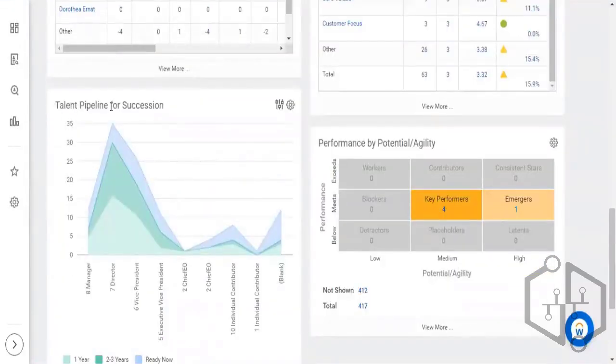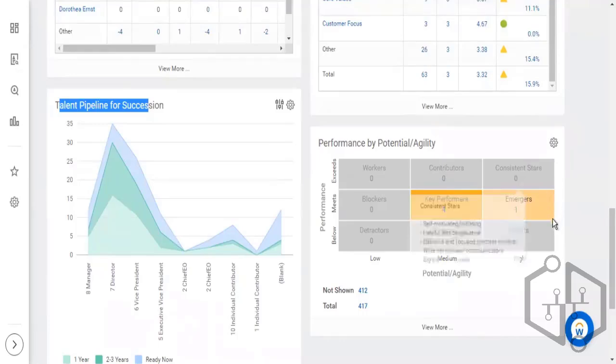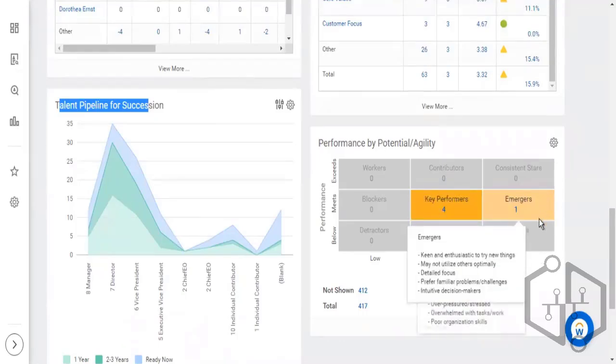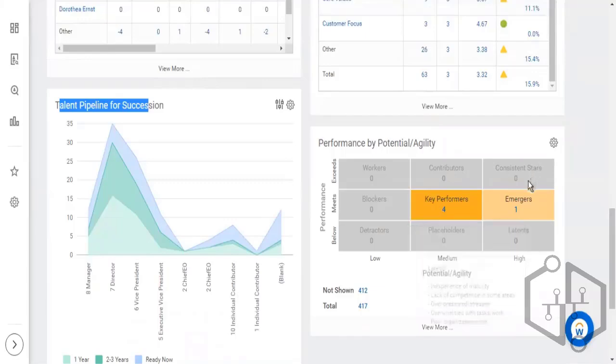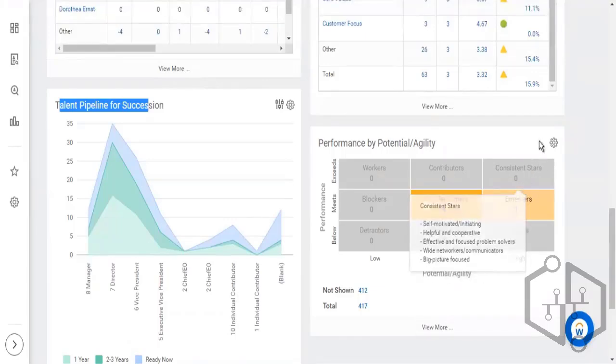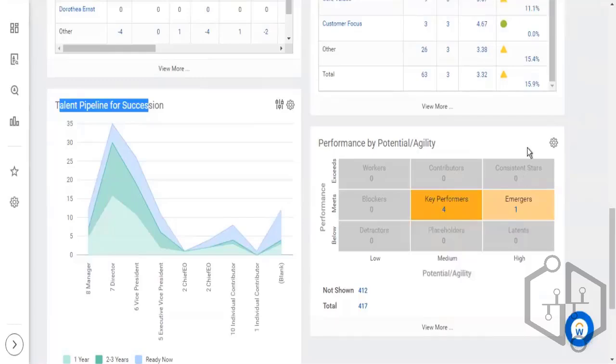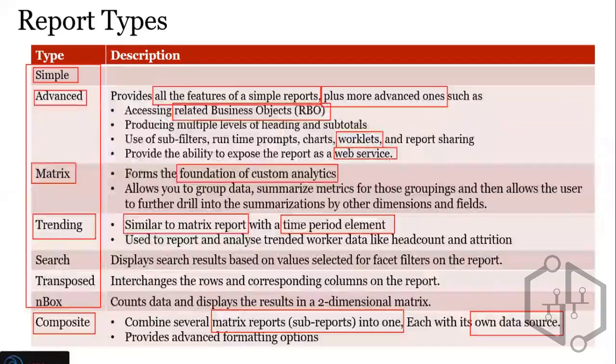Instead of this, I could have created a trending report if there is a Workday delivered data source to get me the succession pipeline over the last 6 months or last 3 years, let's say. I can build a report to show me the headcount trend, maybe the attrition trend, the hire trend, the termination trend of my employees in the last 1 year or 2 years or 6 months. So a trending report allows me to analyze my data over a period of time.